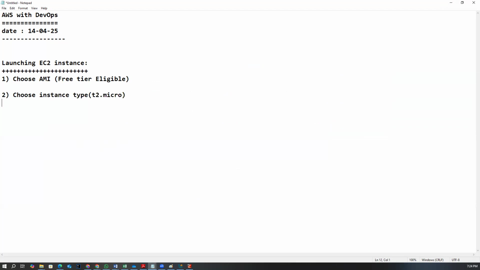Guys, instance type అంటే ఏంటో చెప్పానా సతీష్? E2 మైక్రో అని చెప్పారు. చెప్పా కదా. ఓకే. So configure instance.